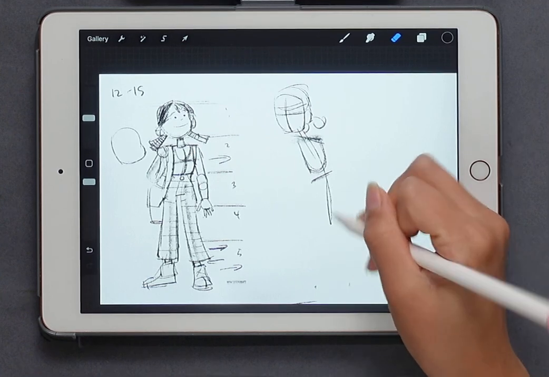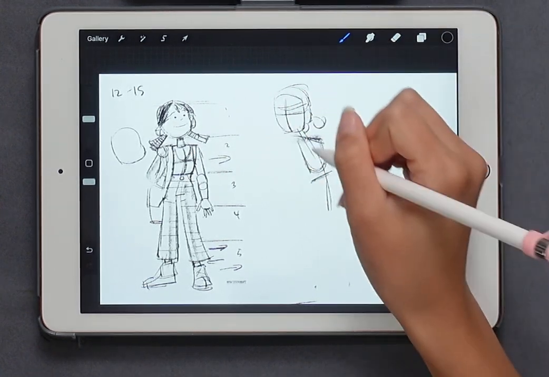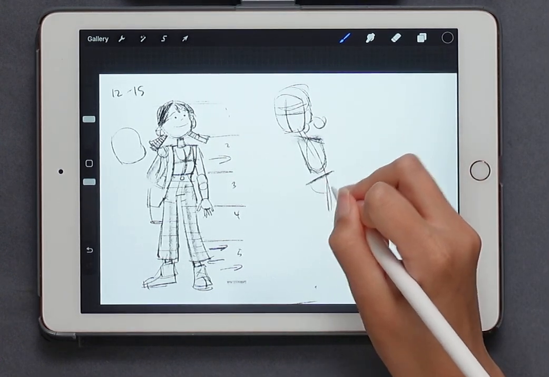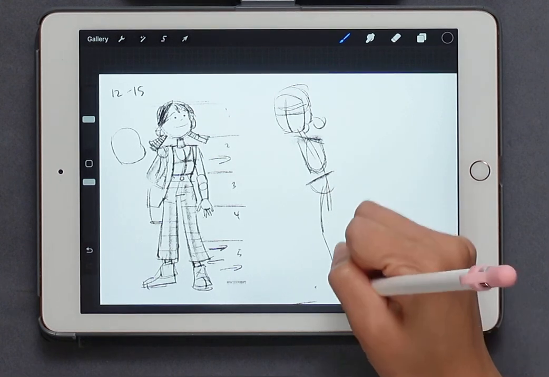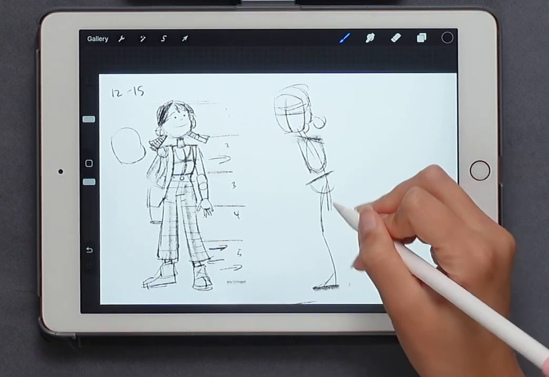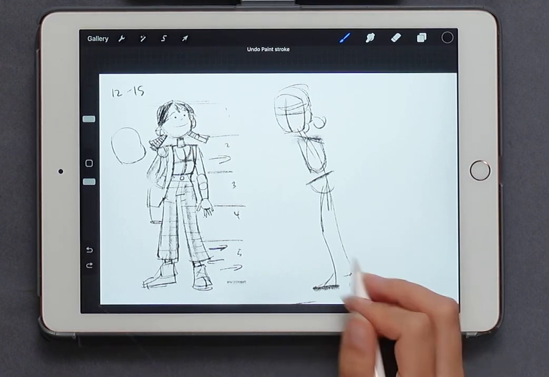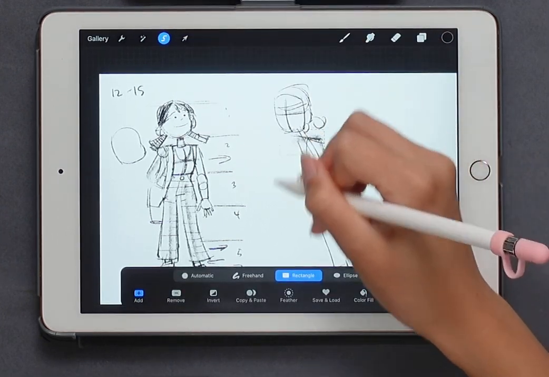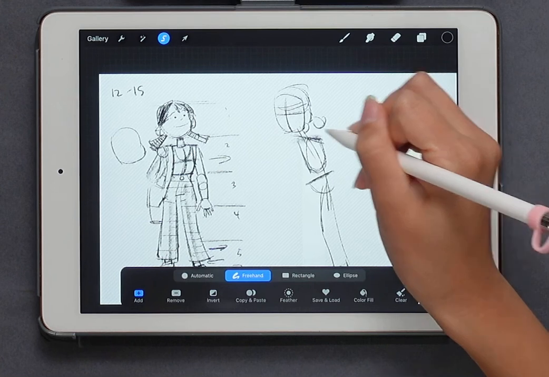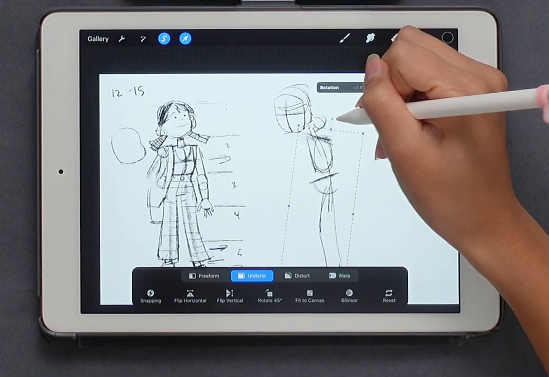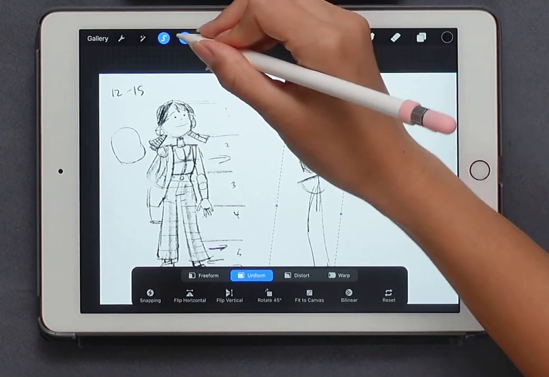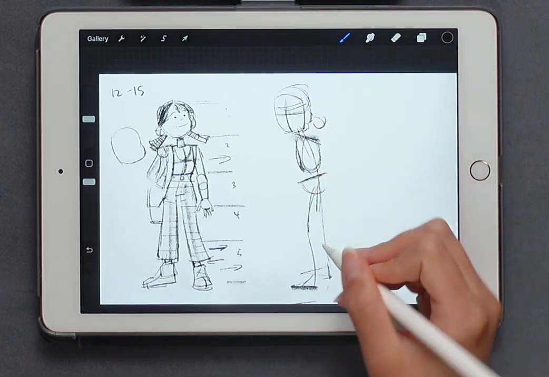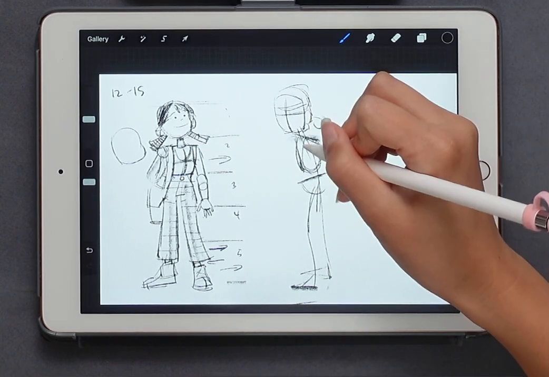I'm just drawing the simple head, rib cage, and pelvis, but in a simplified way that I can get the pose, and then I kind of feel like this one feels a little off balance. I don't really want her to feel super off balance because I feel like that's not really part of her personality too much.